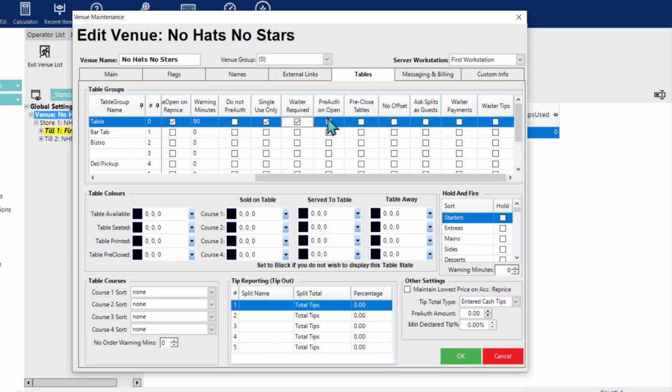Cool, then we have another pre-auth flag next to that, pre-auth on open. So this one is for if the venue is using an external FPOS system that has pre-auths turned on. We would want to turn this on so that staff will be prompted to enter a pre-auth amount when creating tables, so on table open.